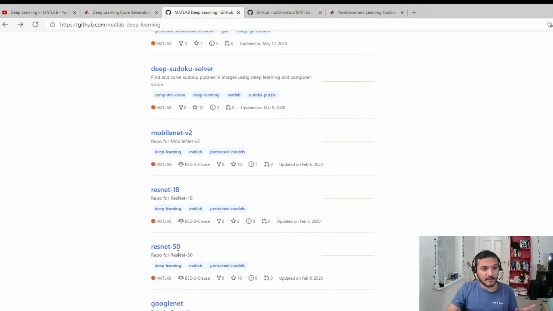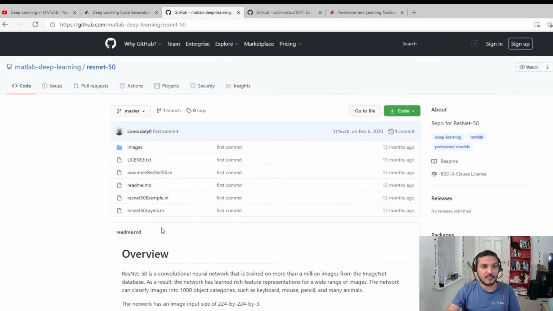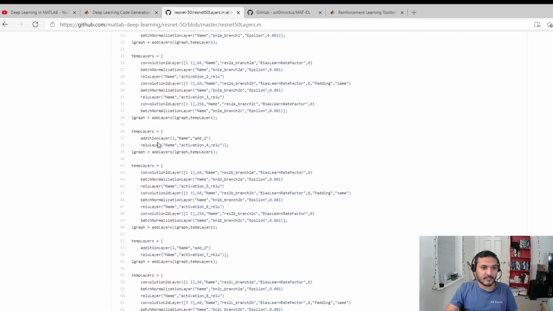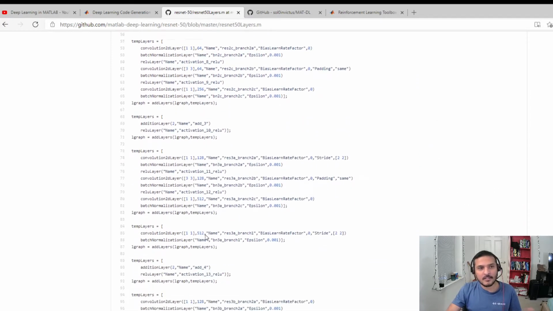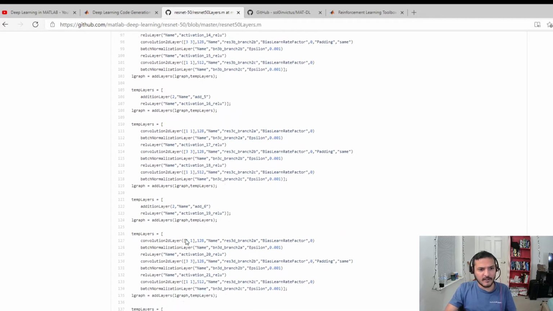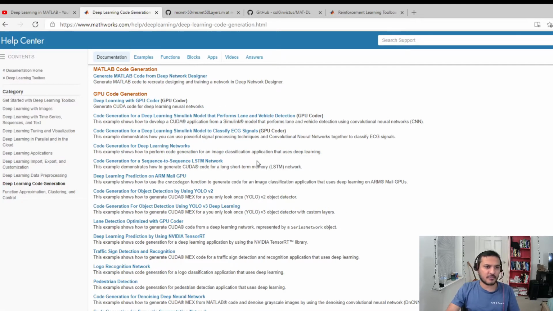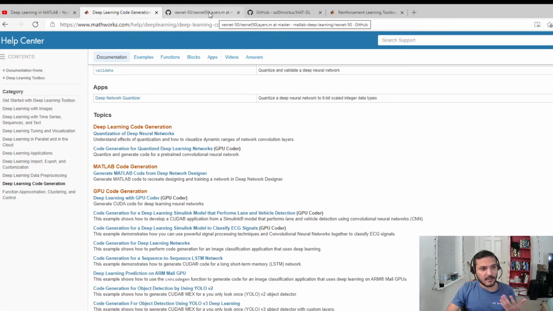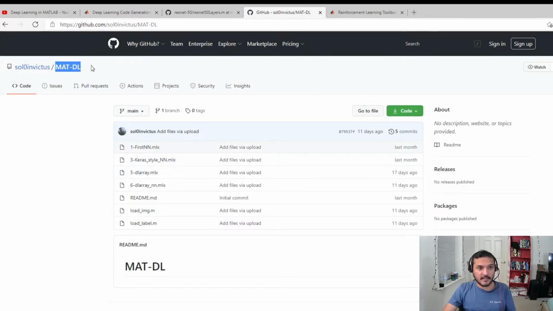For example, if you wanted to see how ResNet, a pretty famous image classification network, could be written in MATLAB, if I go here, you can see all the different layers of ResNet implemented in MATLAB. Pretty cool. So I would recommend checking out the documentation and also the Deep Learning GitHub page for MATLAB, where there are plenty of resources. Also, all the code related to this video series can be found at my GitHub page in the MATDL repo.